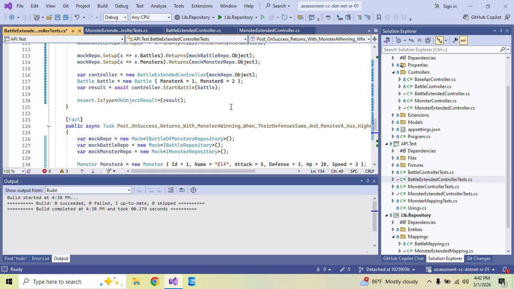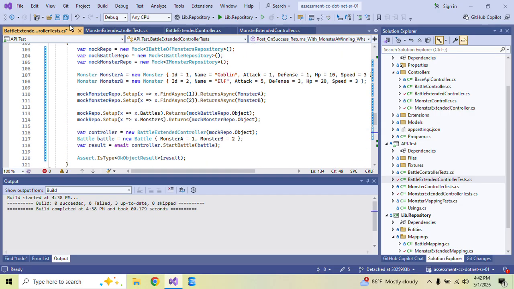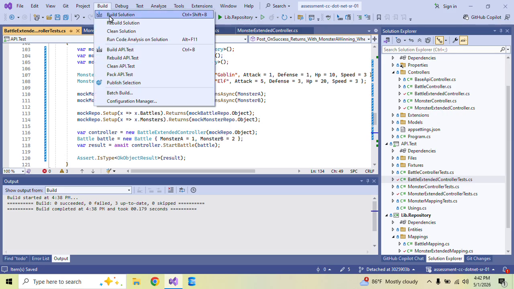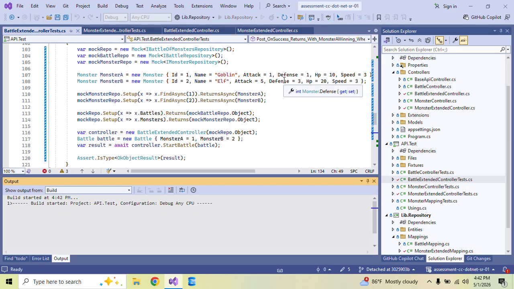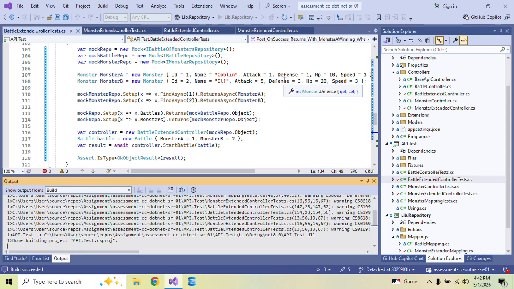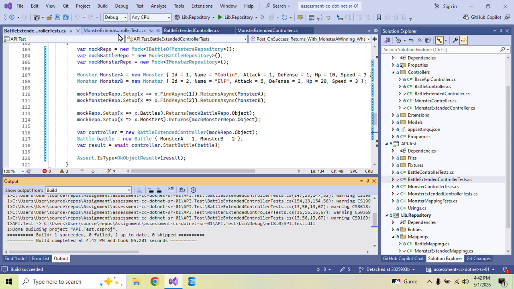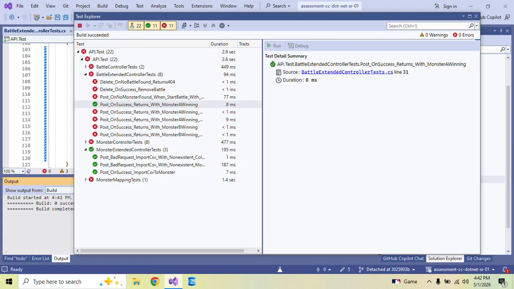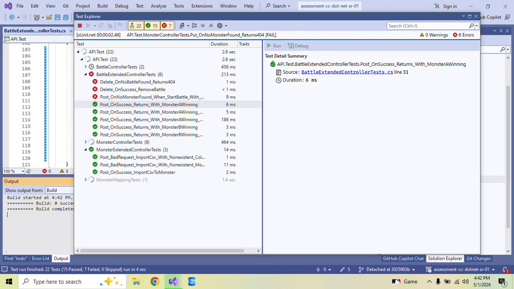And we still have 2 methods to implement. But let's see if these tests work. And then we'll keep going. Okay, we have 5 out of 8 done. Let's work on delete, and then no monsters. No monster found.